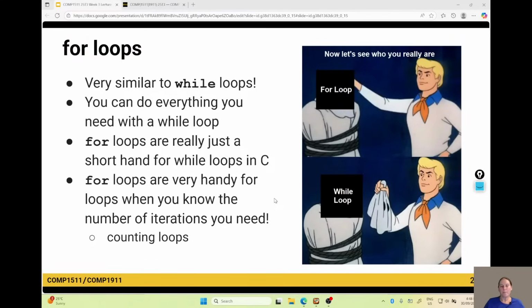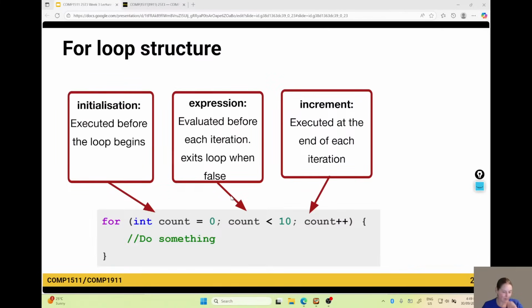Okay, now there's another type of loop. We've shown you while loops, but there's something called a for loop. In C, for loops are really just the same thing as while loops. For loops can't really do anything different than a while loop. It's just a slightly different way of typing it in. They're very handy when you know the number of iterations, like when you've got a counting loop with a counter. But you can still write all the code you ever want to with while loops and never use a for loop. So this is what a for loop looks like.